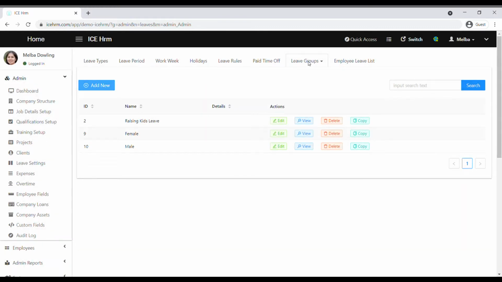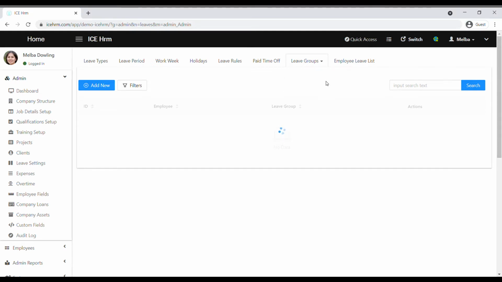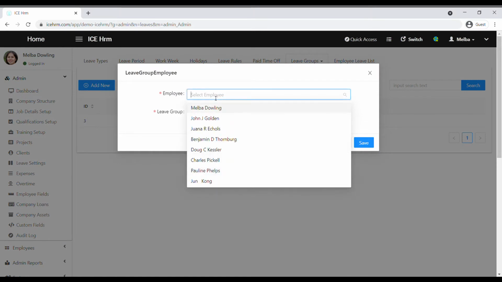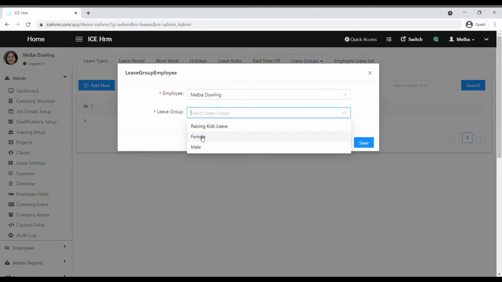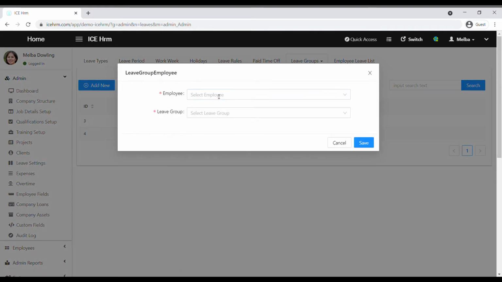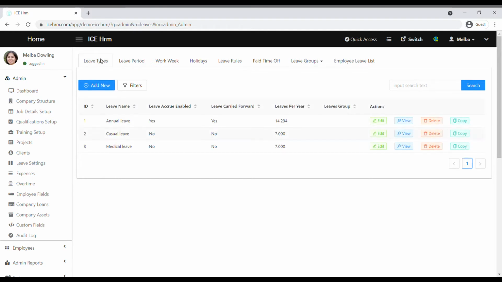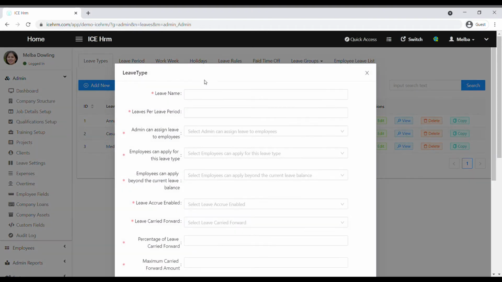Now go back and click on the leave groups tab and go to the leave group employees option. Now we are going to categorize all our employees to the leave groups that we created. First select the employee and select the leave group. So this way you have to categorize all your employees to the female and male group, and then go to the leave types tab, click on add new to create a leave type for the maternity leaves.